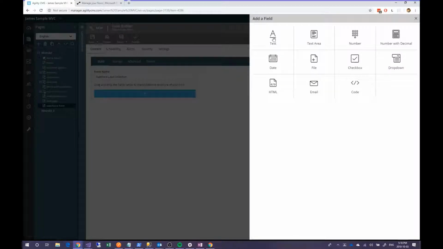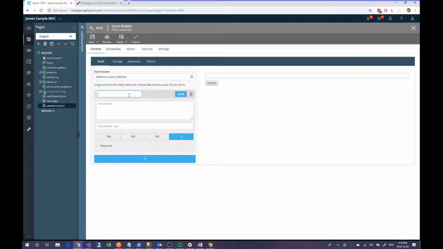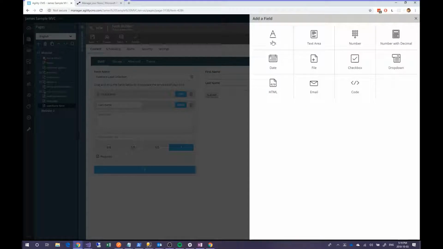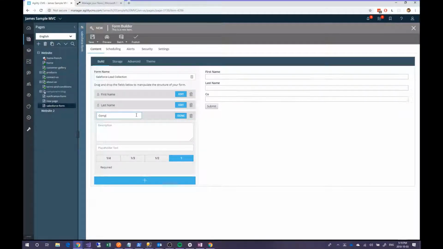And we're going to add some fields here. Just for simplicity, we'll just add a couple fields. So first one we'll call first name. Mark that as required. We'll add another field here for last name. Mark that as required. And lastly, one more for company. And we'll also mark that as required. So at this point, we have a simple form, first name, last name, company, and a submit button.